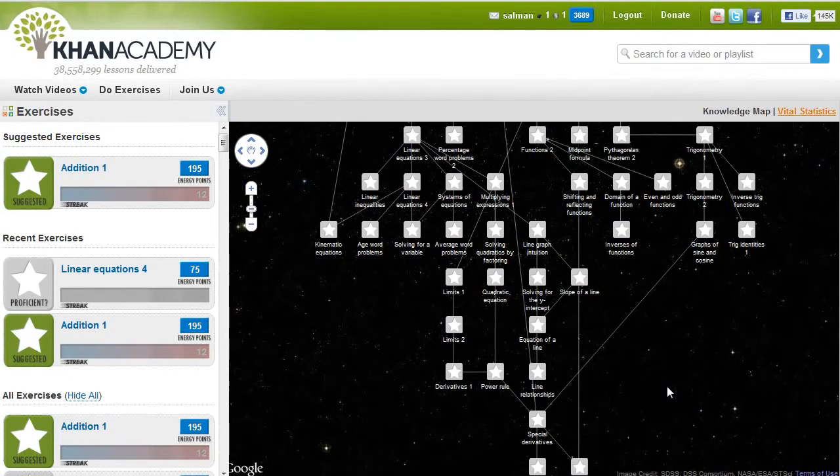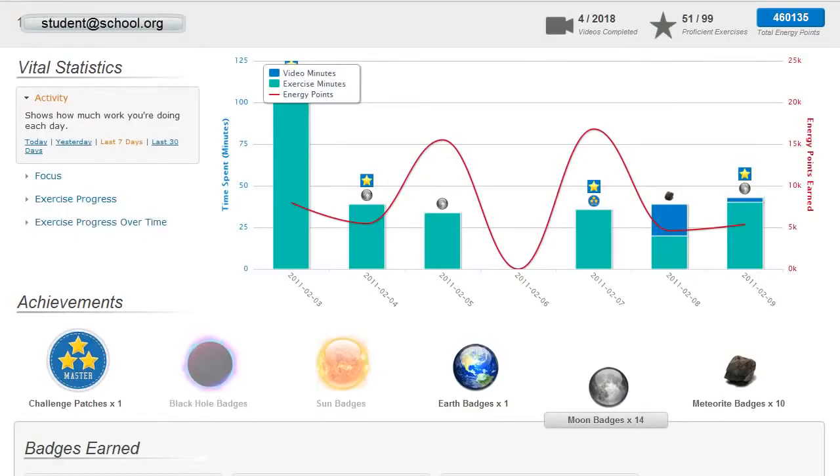So that's just what a student would do on a regular basis. But next I want to show you the data that the student can see on him or herself, and also what a teacher or a parent can see on the student. So this view can be viewed either by the student or by a mentor, a parent, or a teacher. So this just shows the activity over the last few days.